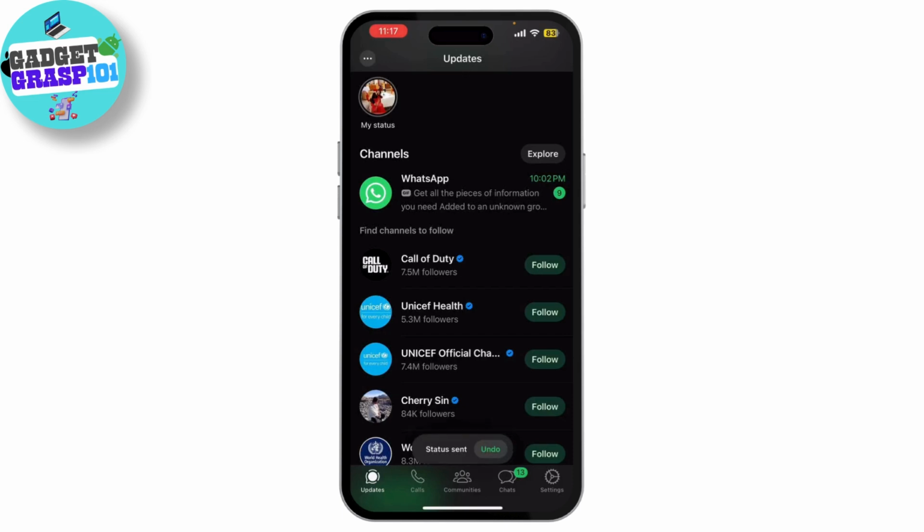Now here's the key part. While WhatsApp doesn't have a dedicated like button like some other platforms, your contacts can respond to your status with emojis. Encourage your friends to react by letting them know their feedback is welcome.